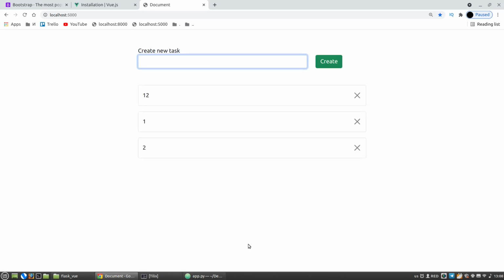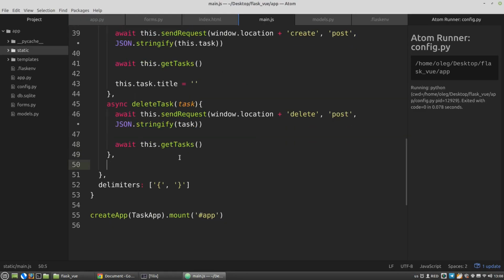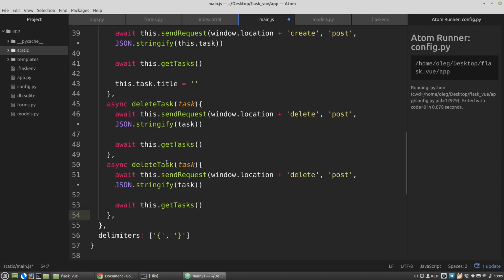So I need new methods. Let's start with the Vue.js parts again. I'm creating a new function, async complete task, and it will be completely the same as the delete task method, so I just copy and paste it here. Then the name will be complete task, the URL will be complete, the method will be post, and that's it.